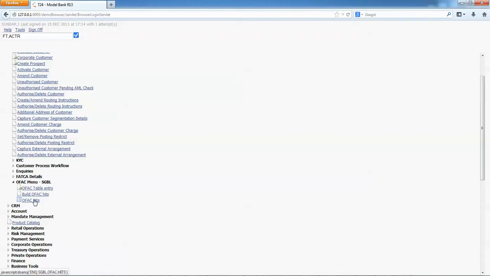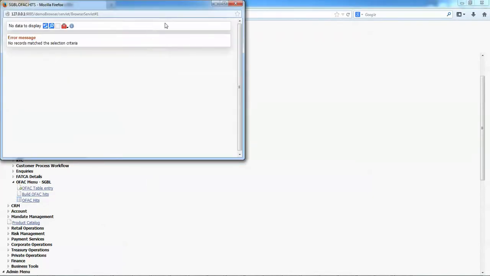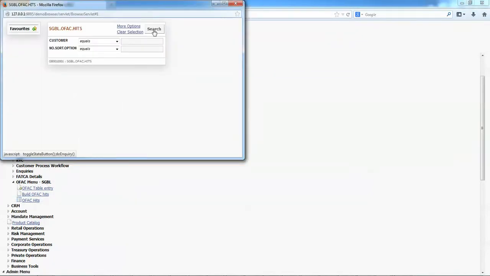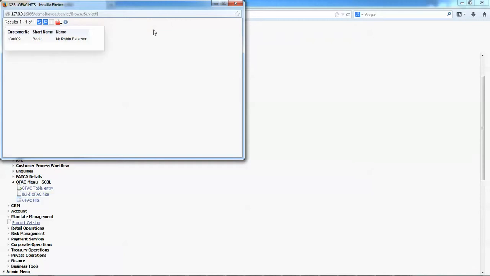So here, if I run this query again, it will take some time. I'm just going to wait for it for a minute. Yes. Now if you see here, the customer has been hit, and the system shows that this is the customer who has a short name as Robin. So if you want to take any actions, I can give a drill down here, and you can go and block this particular person's account, or try to contact him and ask why he's blacklisted.